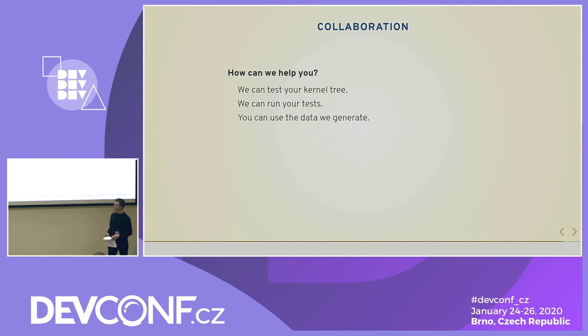And the last thing, the data that is being generated, that is being pushed upstream into KCIDB, that's something also you can build their applications on if they have any reason to process kernel statistics data.